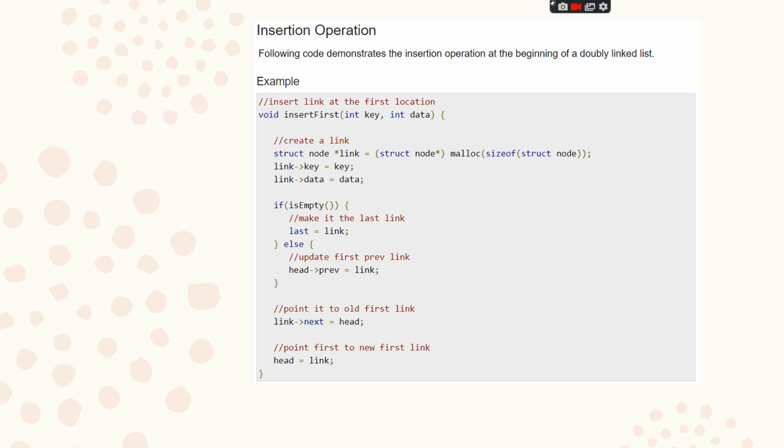Now we'll see an example of how insertion is done in a doubly linked list. So, insert a link at the first location: void insert first function. We have taken two arguments, that is key and data. Now we'll be establishing a link, that is, we'll be creating a link. We'll be allocating the memory dynamically, that is using the malloc function. So using this statement: struct node star link equal to struct node star malloc size of struct node.